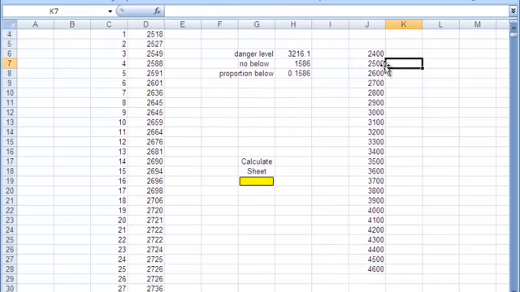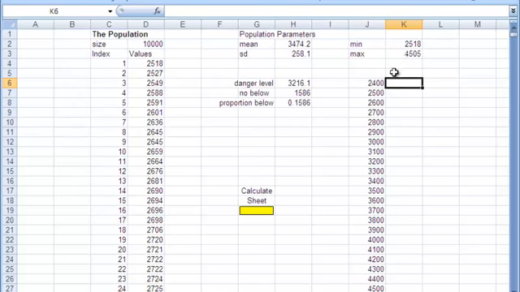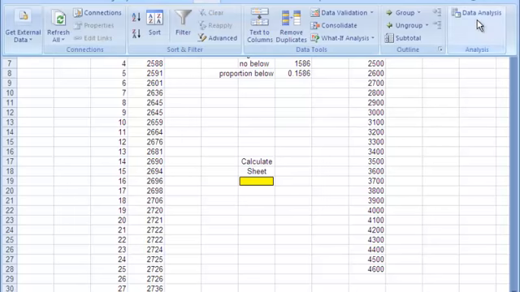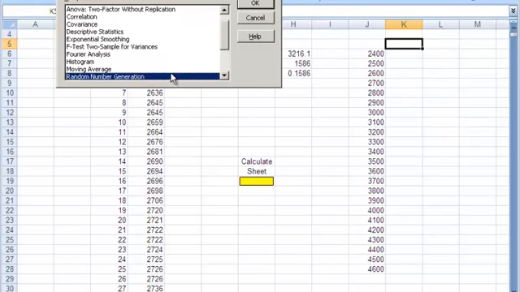So the number in here is going to be the number between 2,400 and 2,500. The number here is how many between 2,500 and 2,600. So Excel will count these up for us. The way you do it is you go to data and you should have the data analysis tool pack enabled. If you haven't, there's a movie on Blackboard which will show you how you get that enabled. You basically do it from Excel options and add-ins. It's quite straightforward. So press data analysis. You should have an option for a histogram.